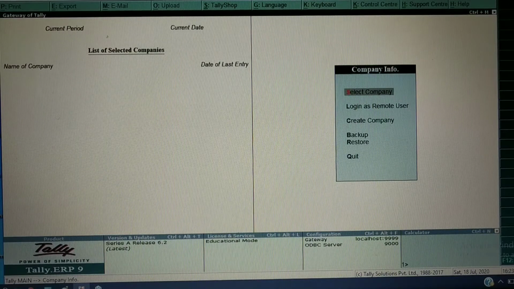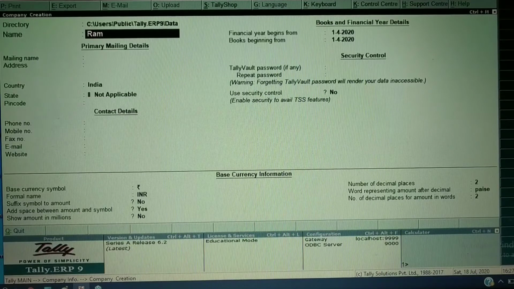I have not created any companies here yet. First, I will show how to create the company and how to apply the GST rate at the company level. So while creating a company, first we need to go to create company. I will create a company with the name of Ram Traders.